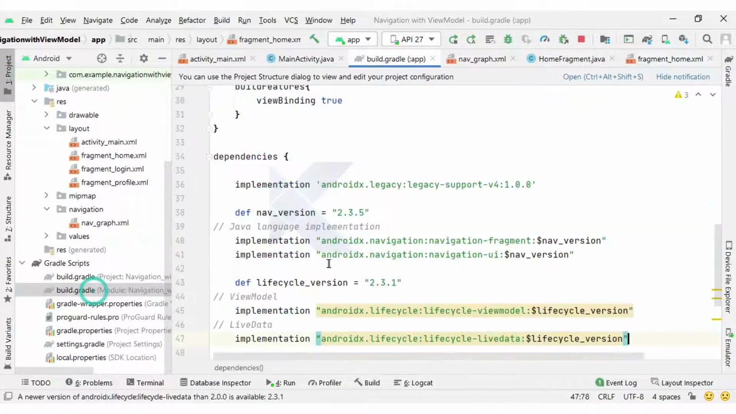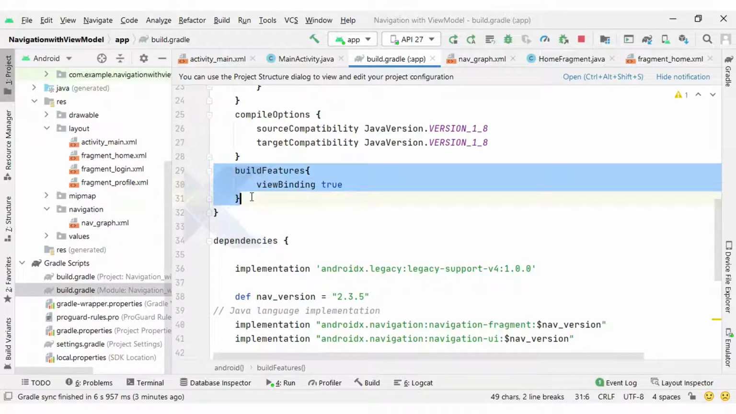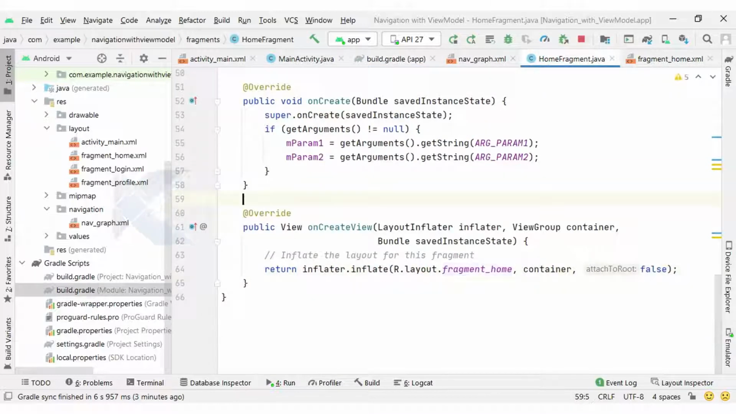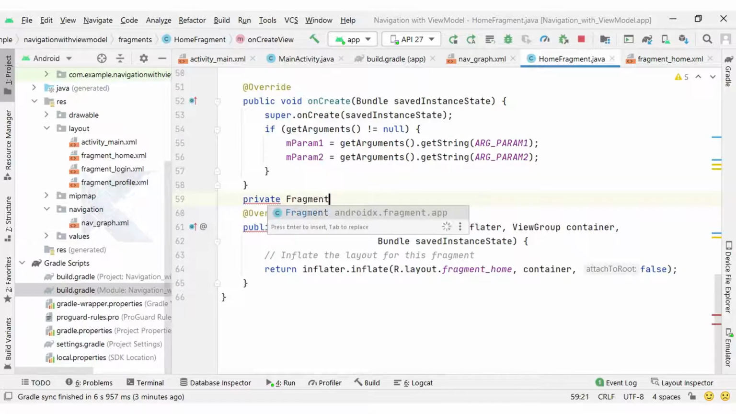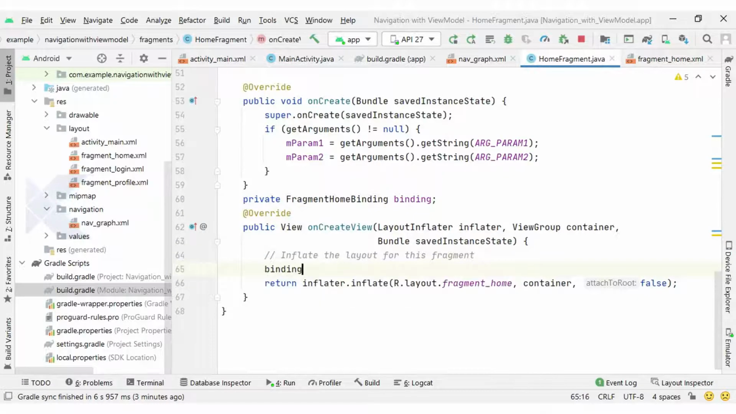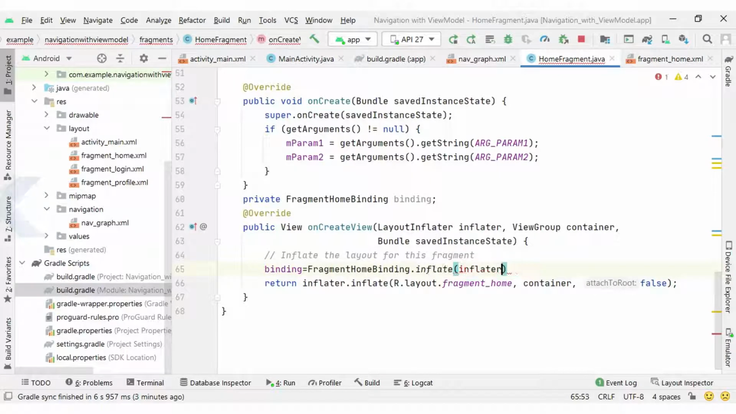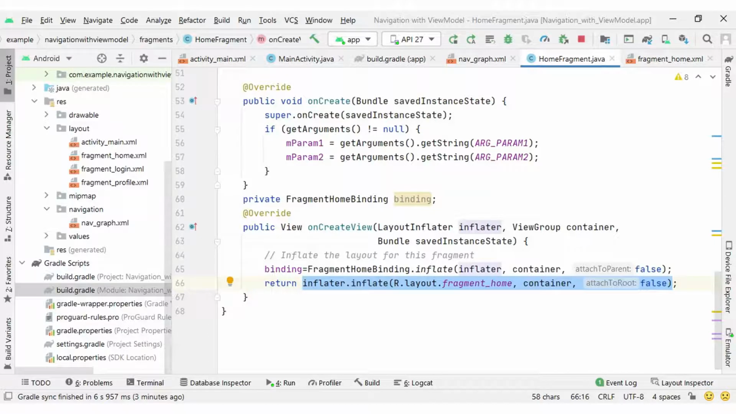Before creating the event, I am going to enable view binding. Here you can see buildFeatures viewBinding true. I already have set it, so inside our home fragment I will type private FragmentHomeBinding binding. Okay, so the binding instance we will create here: binding equals FragmentHomeBinding.inflate, inflater, comma, container, comma false. I hope you are aware of the view binding concept. If not familiar, then I suggest you watch my view binding video. And here I will return binding.getRoot.